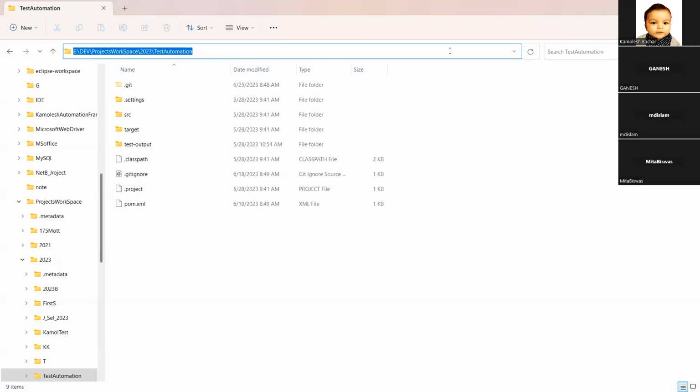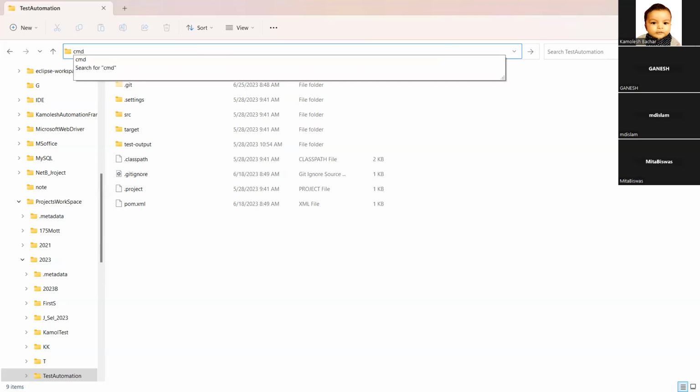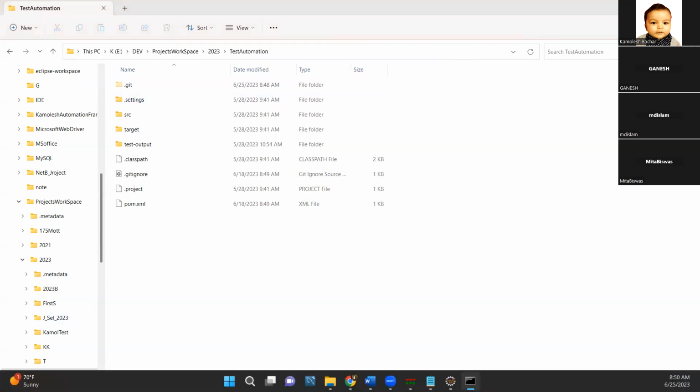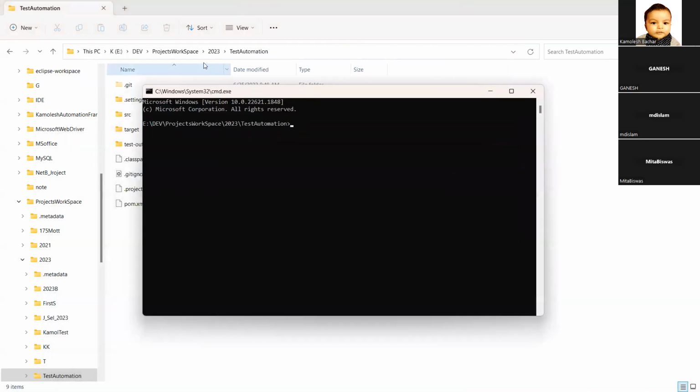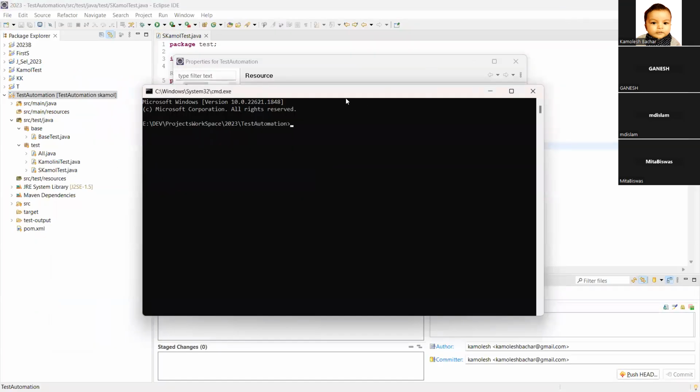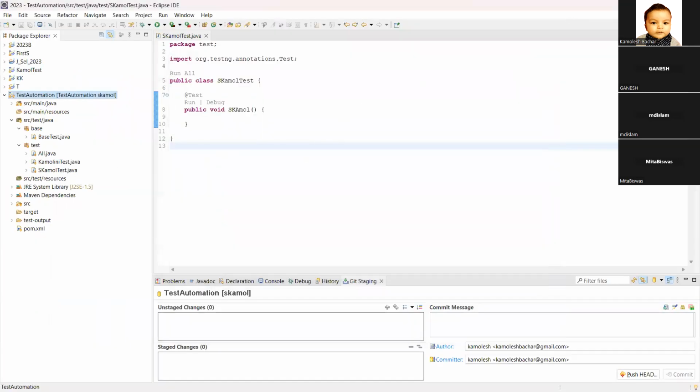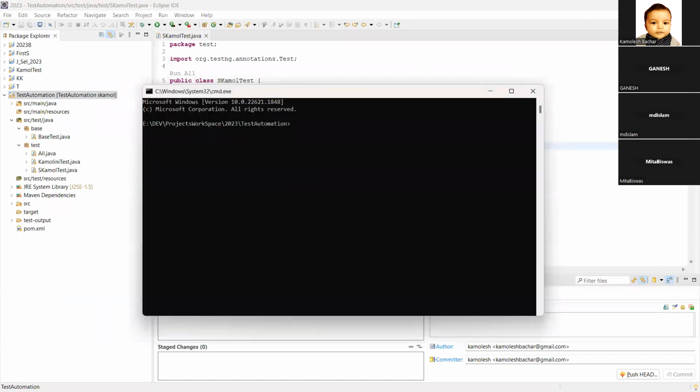Click on the path and then type CMD and hit enter. So it will open a command prompt on that directory, right? So now I'm creating a new branch, right?